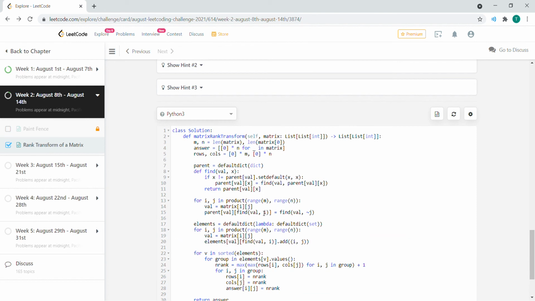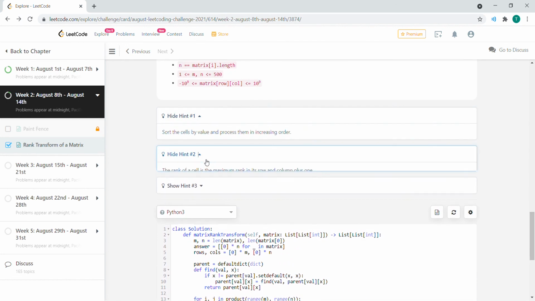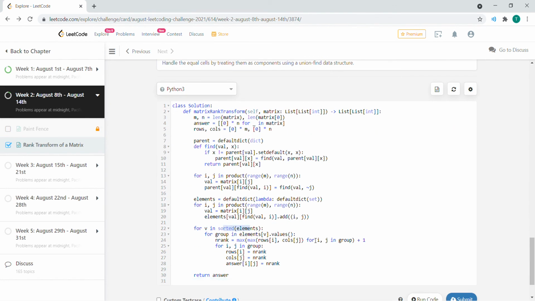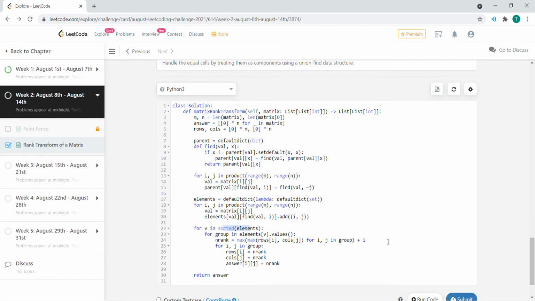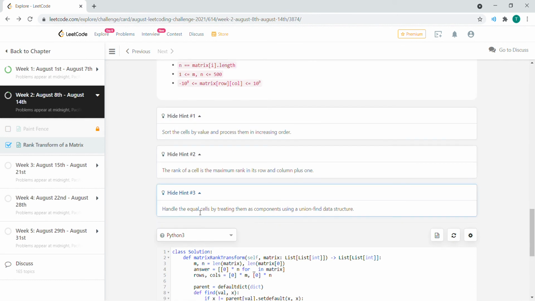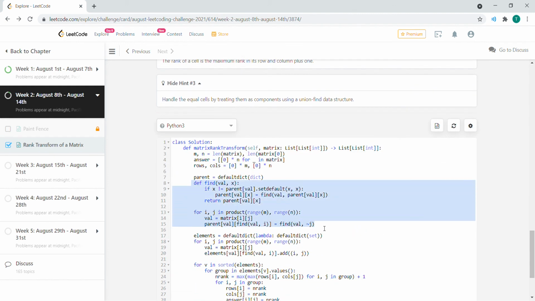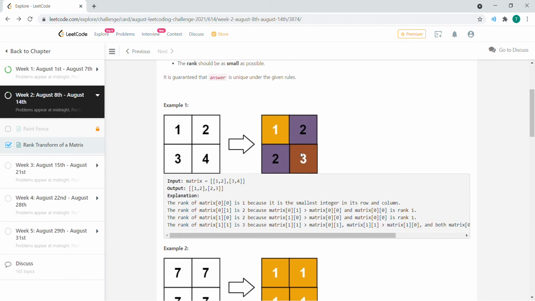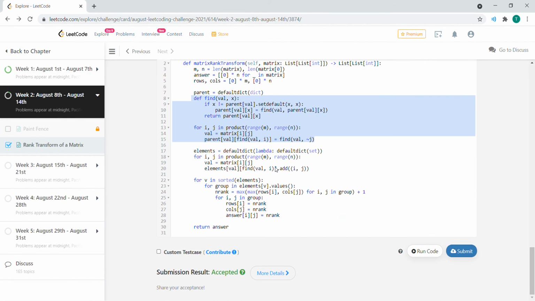Okay, accepted. So this obviously is a very tough question. We did use most of the hints, actually. So sort the cells, right? Which we did here, sort. Recall that the rank of the cell is the max of the row and column ranks plus 1, which is right here. And then we did use the equal cells by treating them as a union find data structure. So it's pretty much all the hints and even the clues given in the beginning. It's just very tough to put this one together. It's also very bulky and very messy as well.